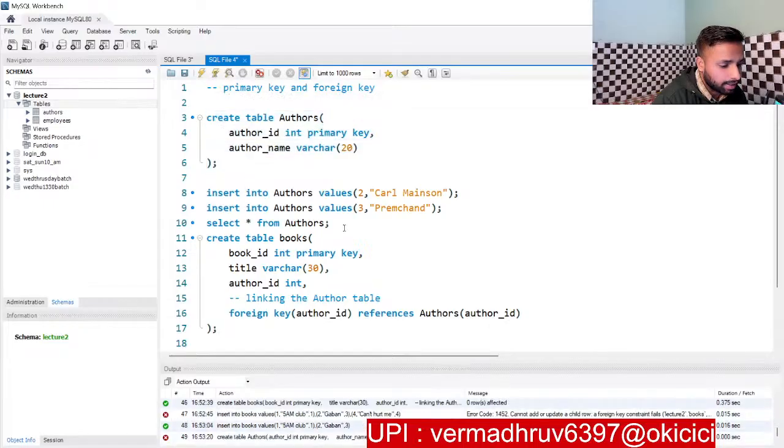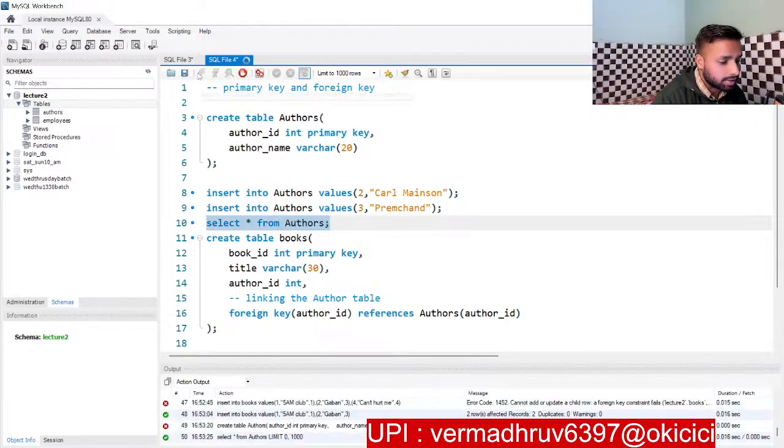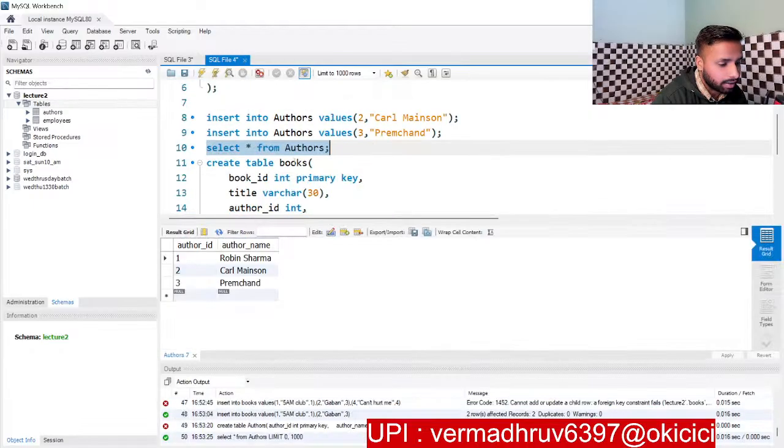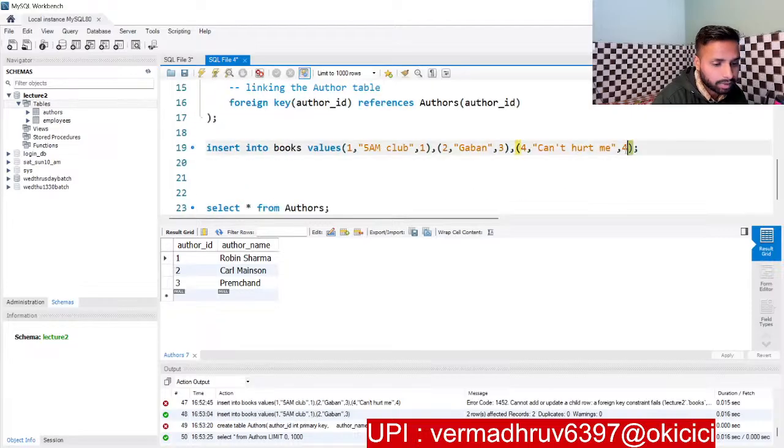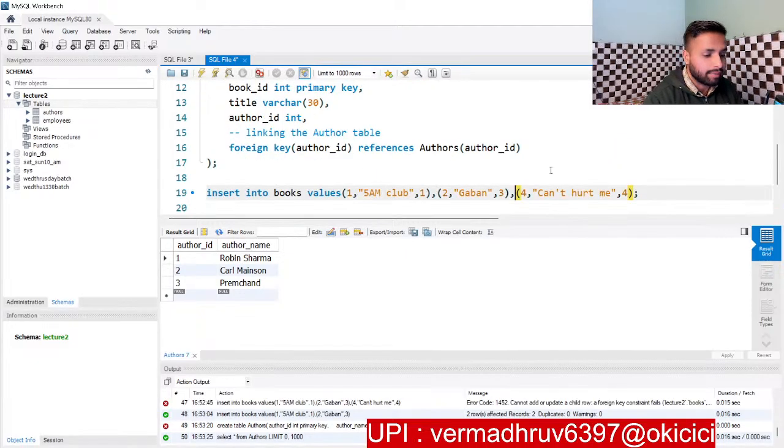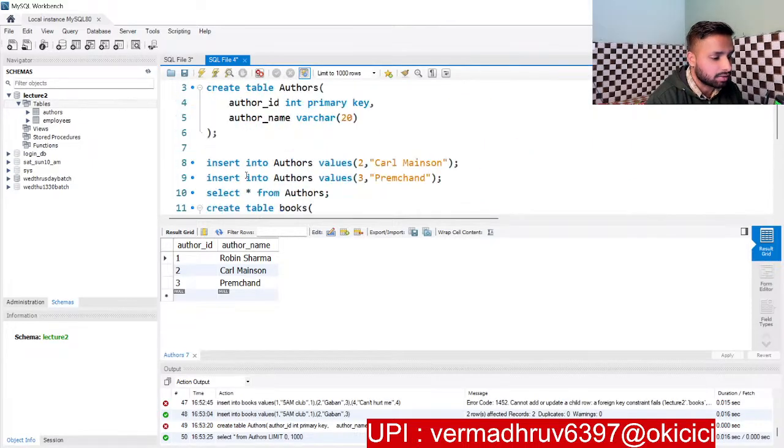It is already created. I need to select this. Now just see this. I am having author ID 1, 2, 3, but I am not having author ID 4. That is why I am not able to insert this record. So, sir, how can we insert the record? To insert this record, you need to insert the author first, because author is your parent table. Author's values is going to be 4, comma, here David Goggins. I hope the spelling is okay.